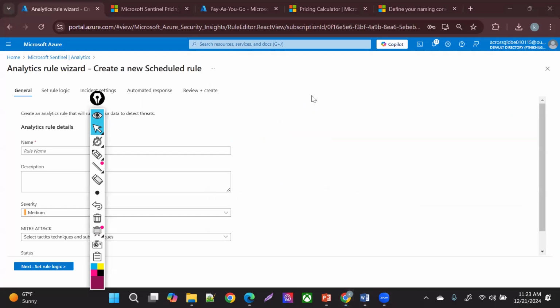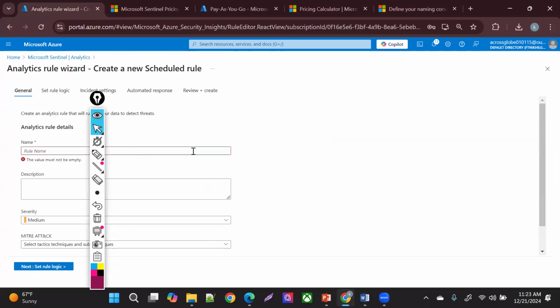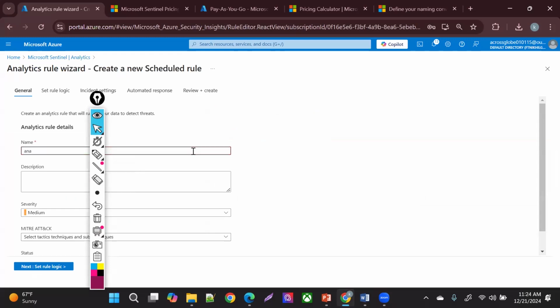Let's say I'm calling the rule name analytics rule. I can define this rule; for example, I can give any description, like: this rule analyzes the tactics for different attacks on a virtual machine. What severity do I want to put there? It can be high or low, and I'm saying it could be high.